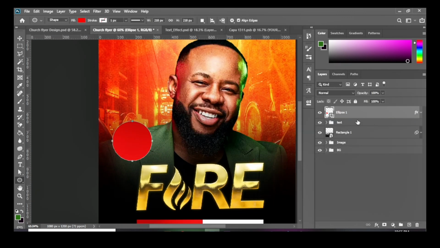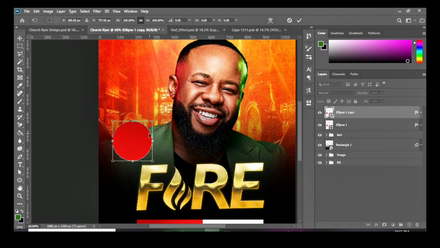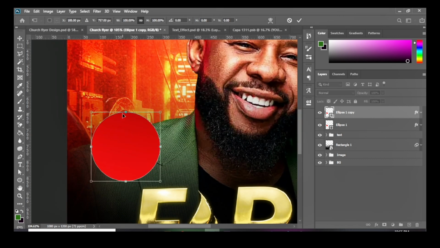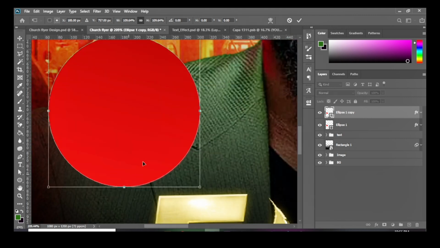Let me duplicate this one. All right, so I can just increase this one. Holding the Alt key, you can just uniformly increase this. All right, so I think that's okay.